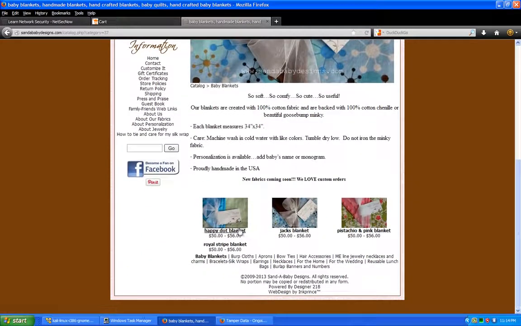And I guess I'll pick this Happy Dot blanket here, $50 to $56. Good God, that's a lot of money for a baby blanket. So we are definitely not paying any of that, right?